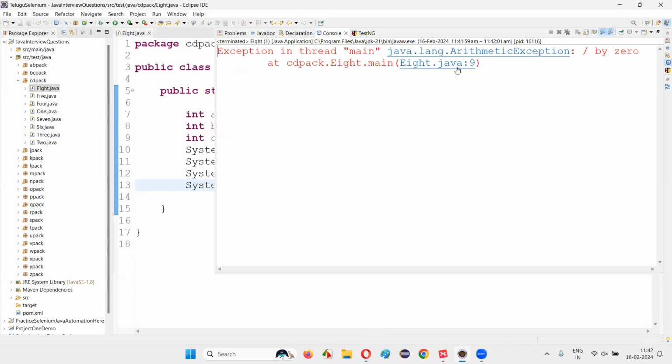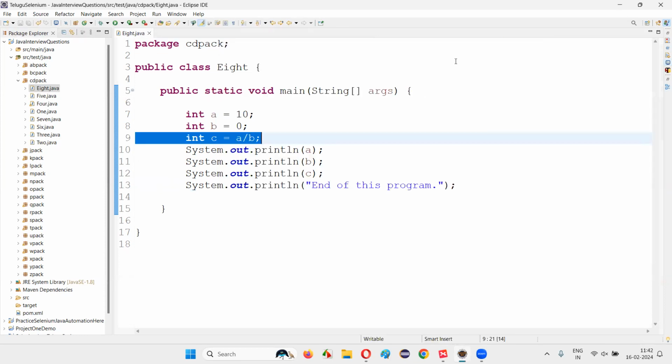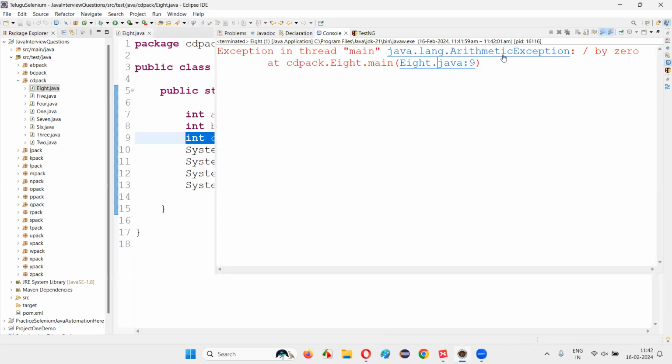Observe that we got an exception at line 9. Why did we get an exception at line 9? Because you're trying to divide a number by 0, which is not possible in Java. You are not getting any compiler error, but when you run this code, while the program is being executed, you get a runtime error or exception known as arithmetic exception. And the reason is you're trying to divide the number by 0.